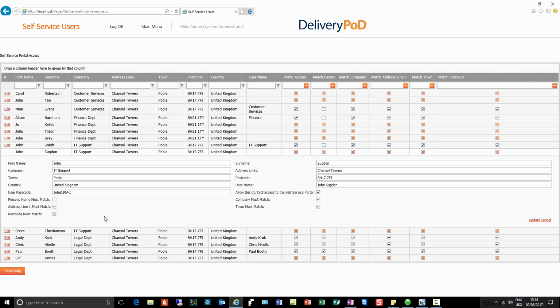Now, some people will take a view that actually I don't want to give people access to that, it just makes more questions and queries for me. If that's the case, that's fine. Don't give anyone a username or password, they'll never know it exists. So it's very much your choice, but it is a nice powerful feature of DeliveryPoD that's there should you want it.